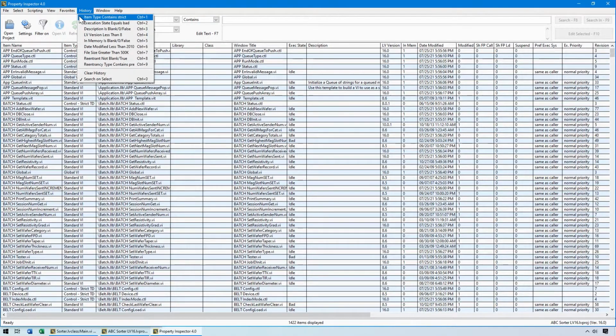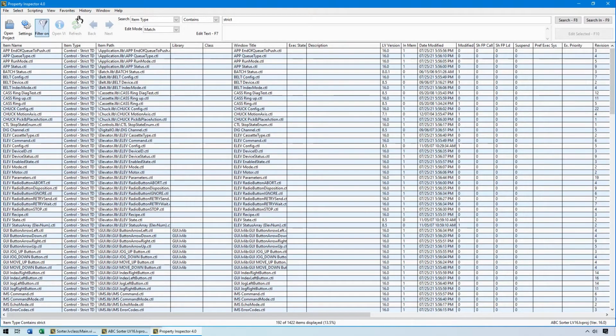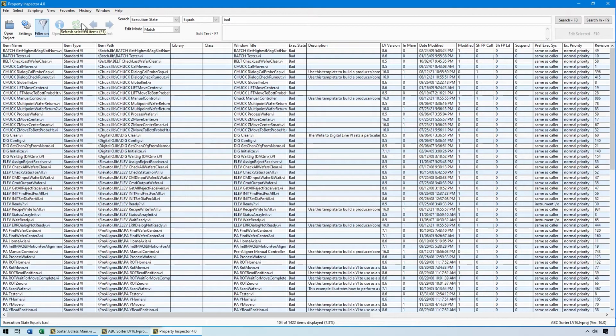Item type contains strict. Note the status bar shows the number of strict type defs. Execution state equals bad. LabVIEW can only find bad VIs if they are in memory. Search description is blank.